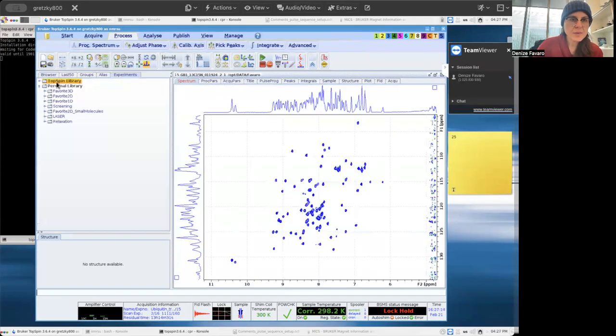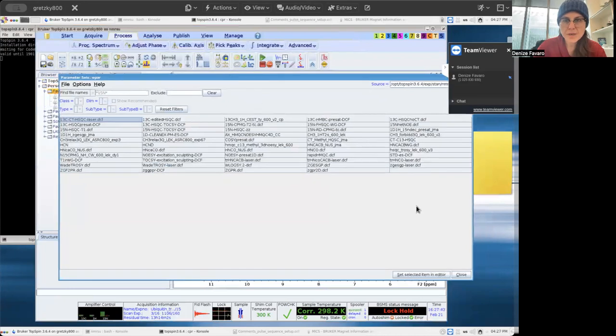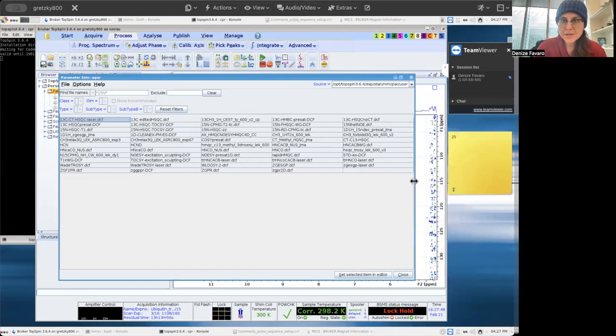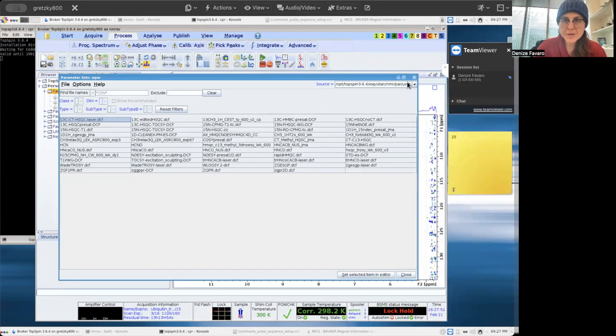To add that to my library, I just come here. If I want to add a new tab, I can create a new group. That's how I created favorite 3D, 2D, 1D, all those options here. If you want to add something, right click, add experiment, and it's going to show up. In my case, I was adding the user pathway, which is the pathway for my par files. I have the user option here.